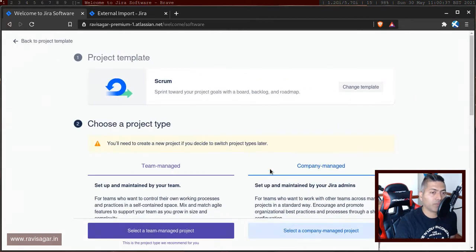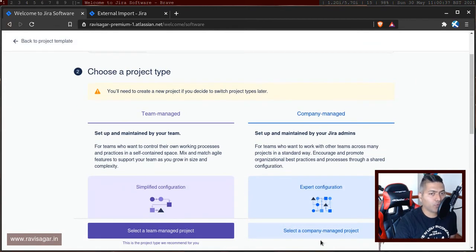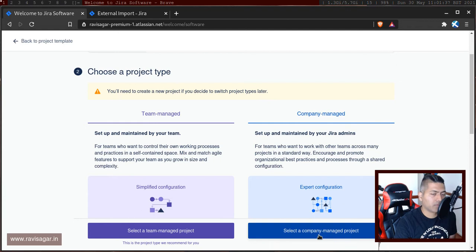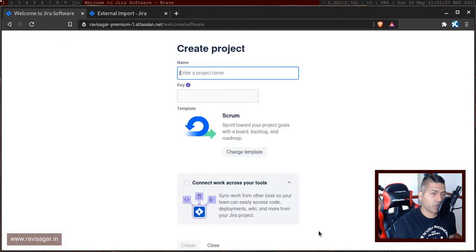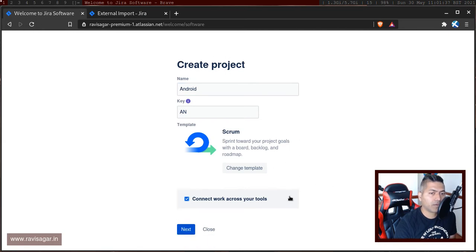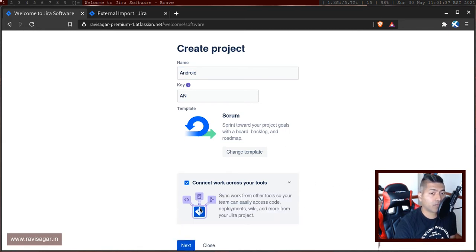I have to use a company-managed project because I don't really want a next-gen project. So let us select next, not next-gen, but the company-managed project, which is your classic. For Android, let us say I want to develop a mobile app and connect work across tools. What exactly will it do for me? I am not really sure. Maybe it will just enable those features. We know how to do it anyway.